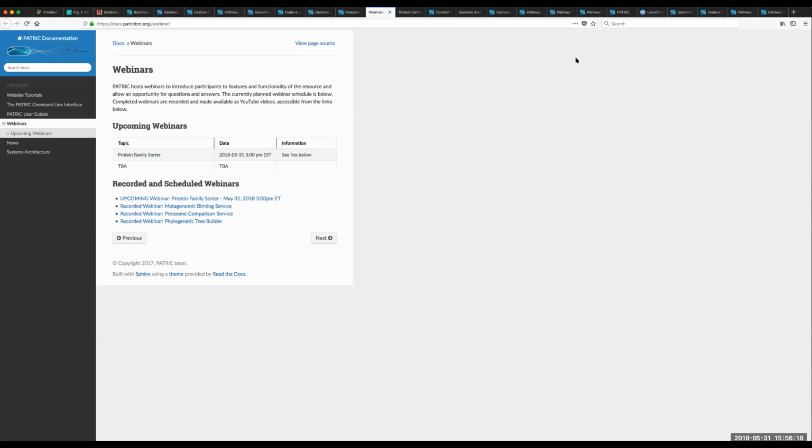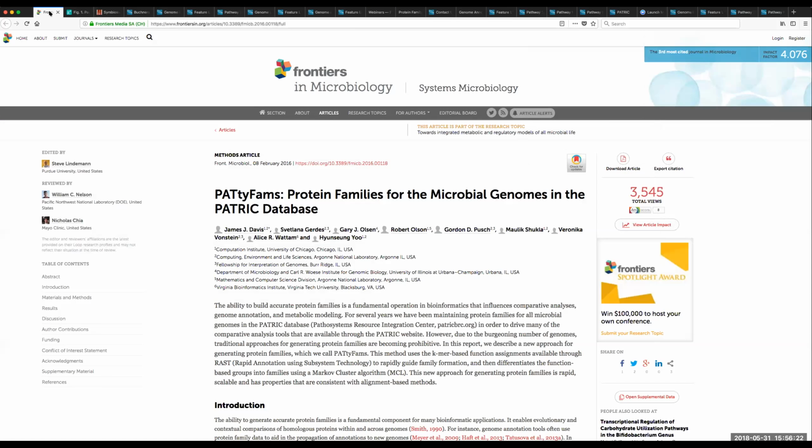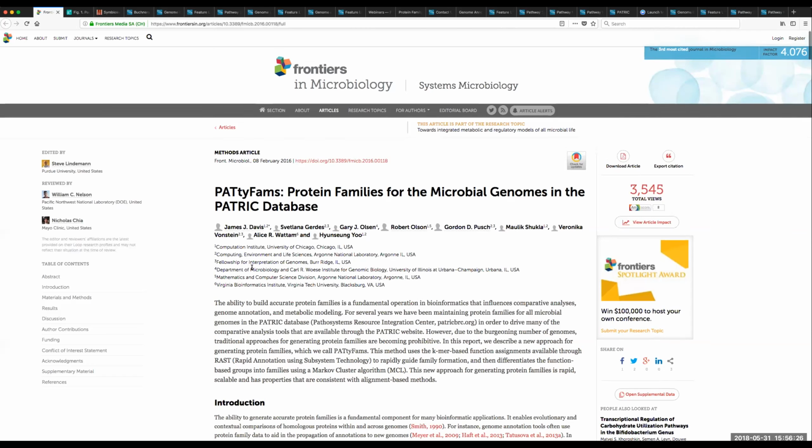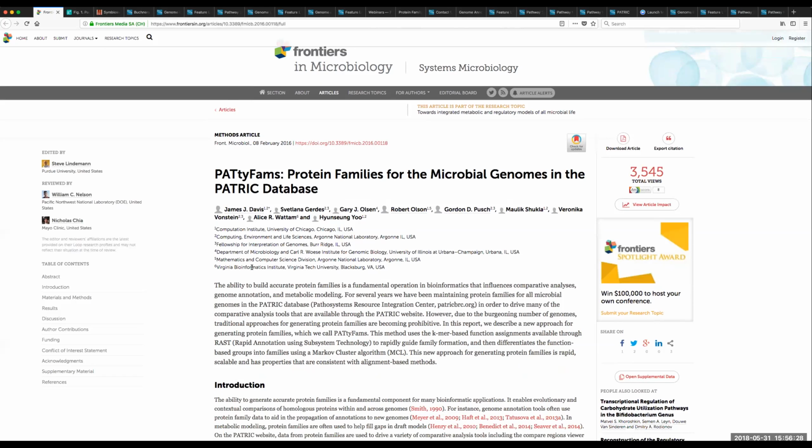Okay, a question has been asked if we can show the protein families. It's this paper by Jim Davis. James Davis is the first author. It's in Frontiers. You can also find it from the PATRIC page, which will list it. But this is the paper that the protein families are based on.